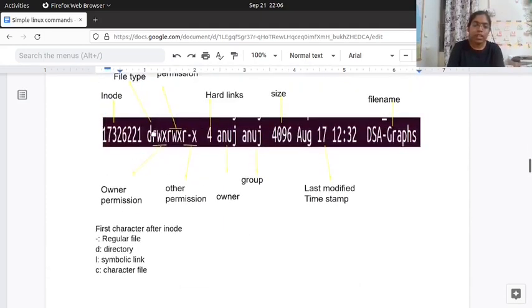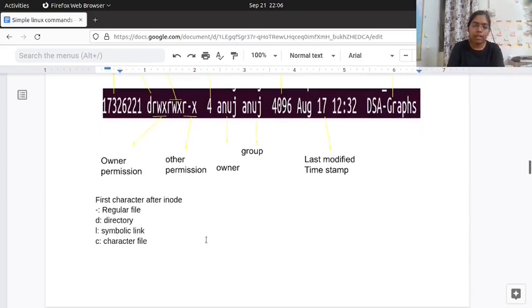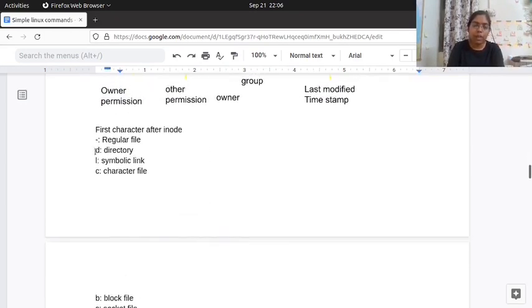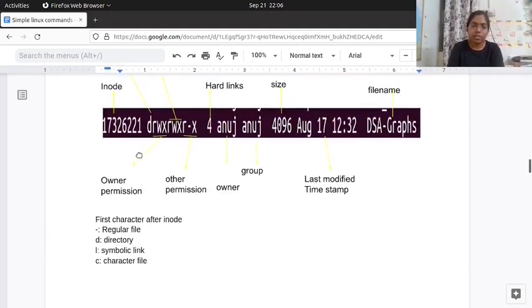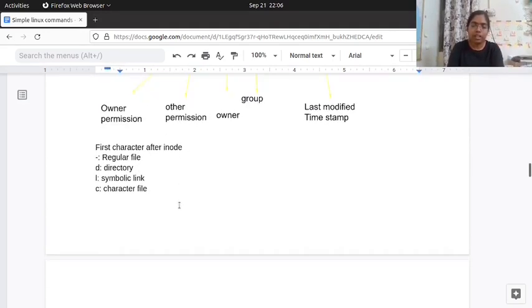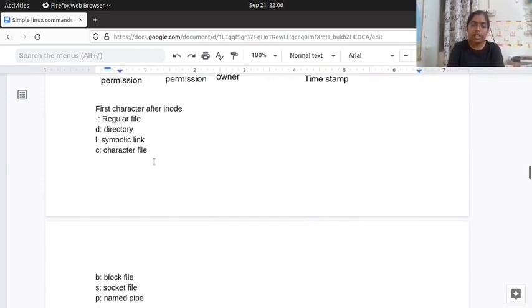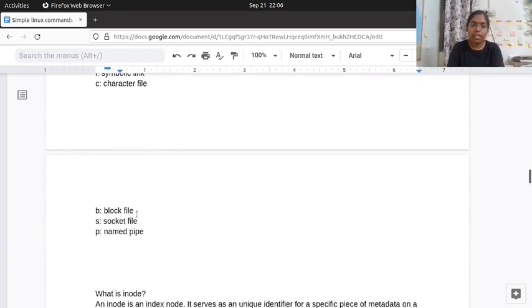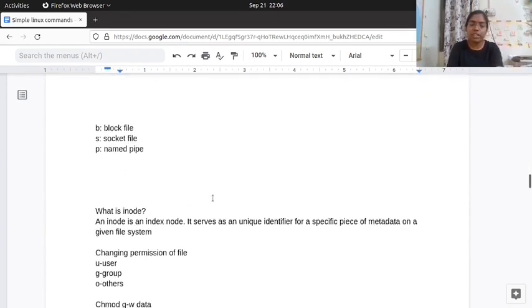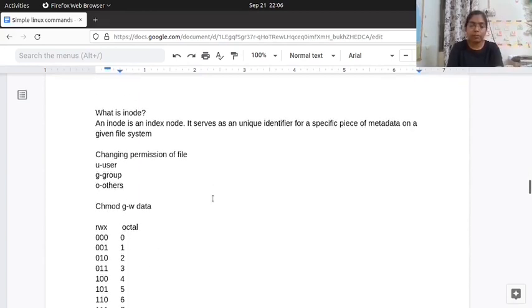Here the first character in the second field is of different types. If we get the minus sign, then it is a regular file. It can be a text file or a shell file, anything. If it is d, then it is a directory, which is even here itself. If it is l, then it is a symbolic link. If it is c, then it is a character file. If it is b, then it is a block file. If it is s, then it is a socket file. And p, if it is a named pipe file.